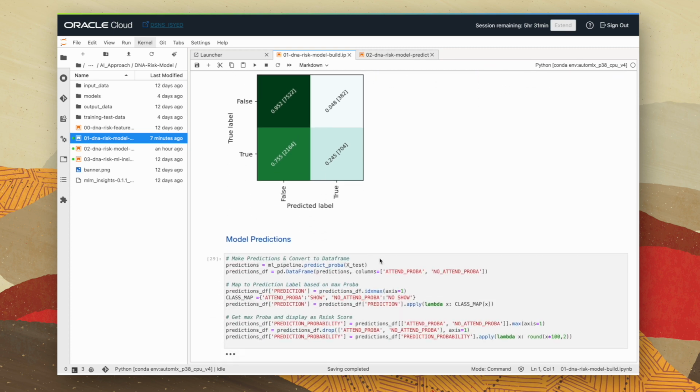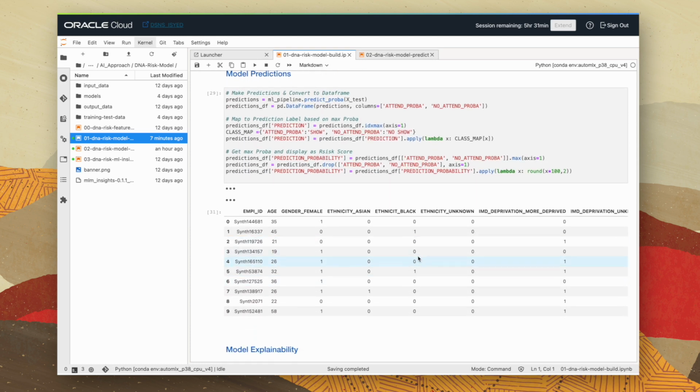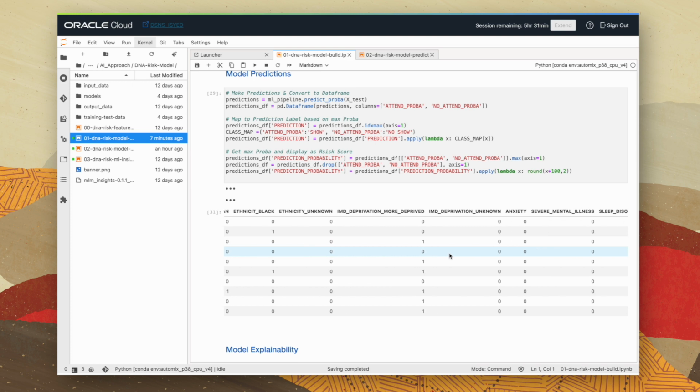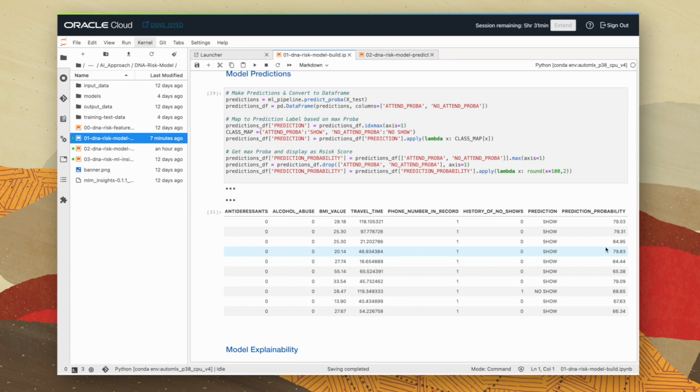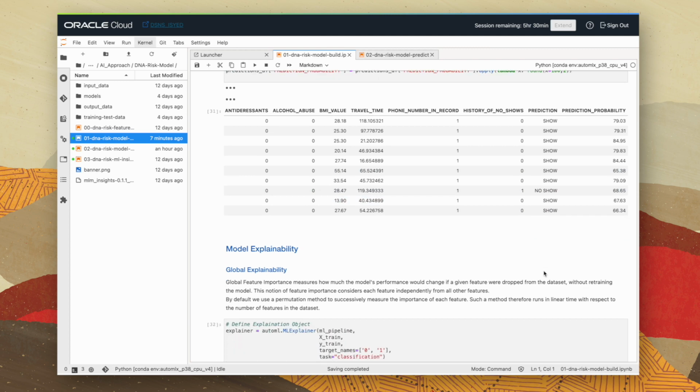And once we've done that and we're happy with the model, we can then go ahead and make predictions for each individual patient in our test data set. If I scroll across, we can go ahead and get a prediction. So there'll be a show or no show, and also a confidence level to say how confident the machine was in its prediction.